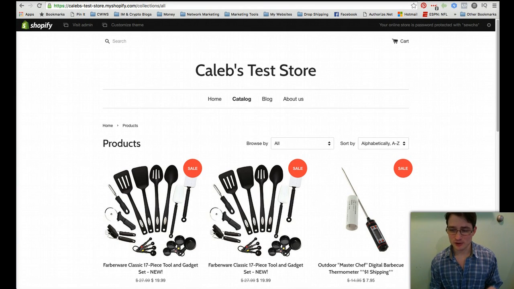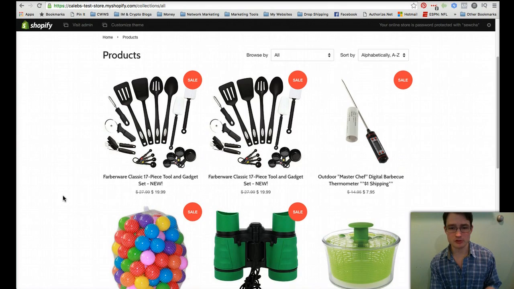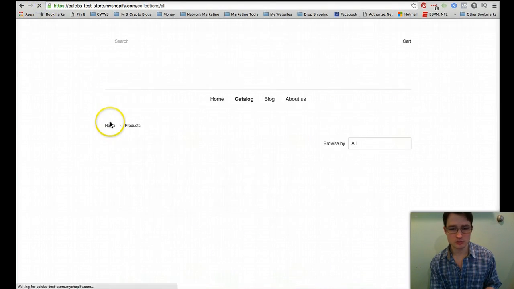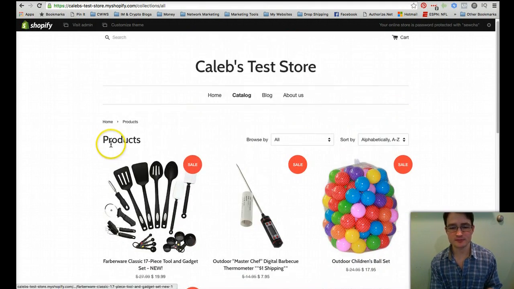All right, so let me show you exactly how that works. I've set up a little development store here for the purpose of this demonstration. I've already put some items into it. I took out a duplication. All right, and so it pulls in items.